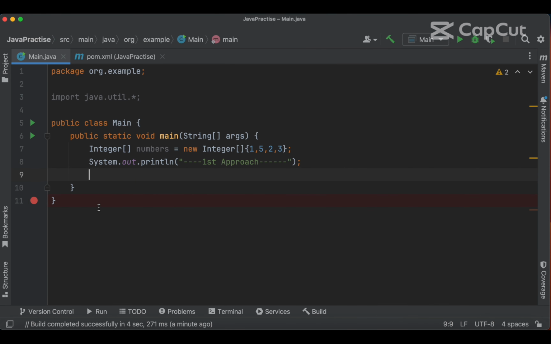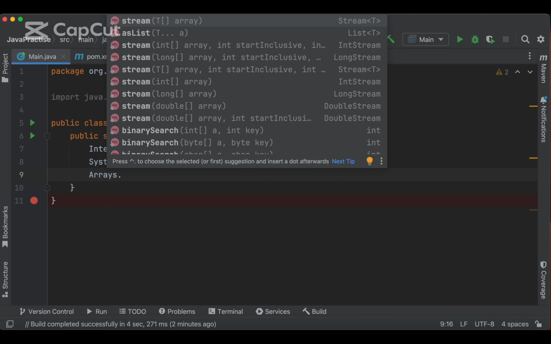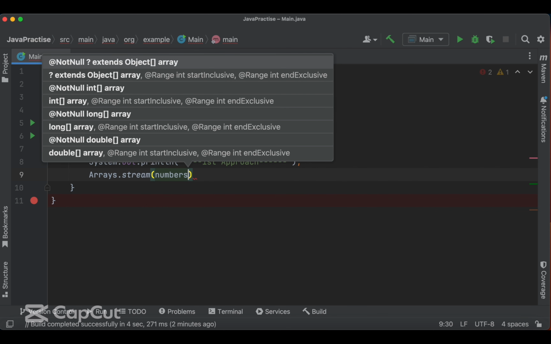So here I have taken a main method and I have a numbers array here, right? I have taken a sysout with the first approach. The first approach is with the help of streams we are going to do, because streams is a very effective way of implementing, and also you are going to implement this in your real-time project. So I have taken Arrays dot stream of numbers.